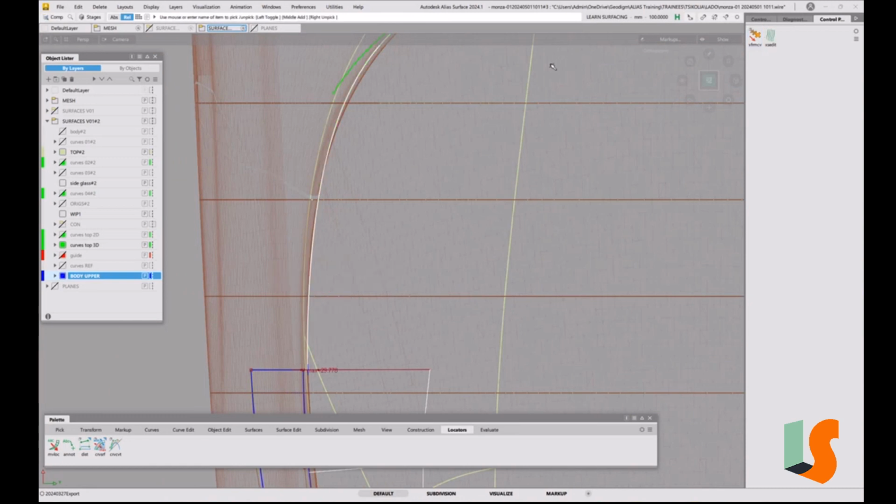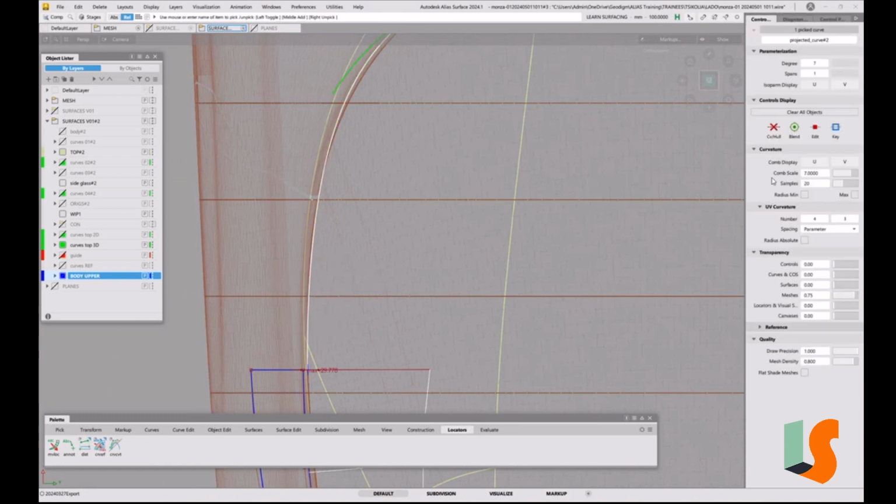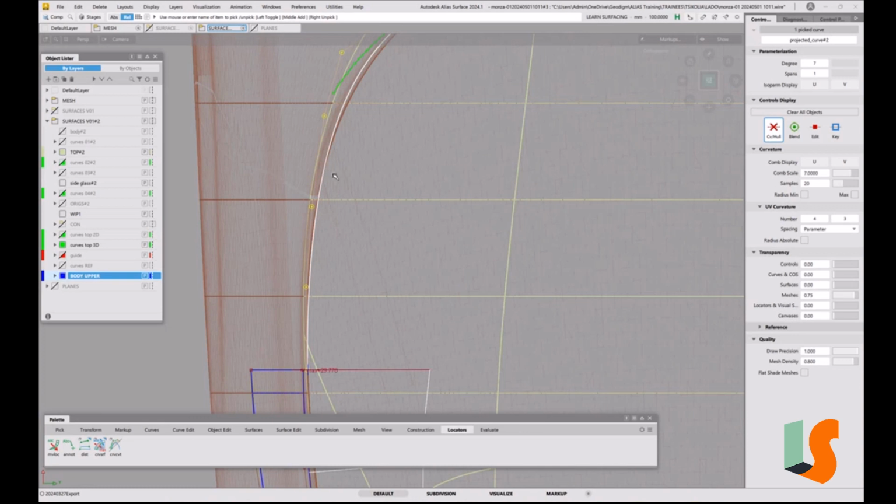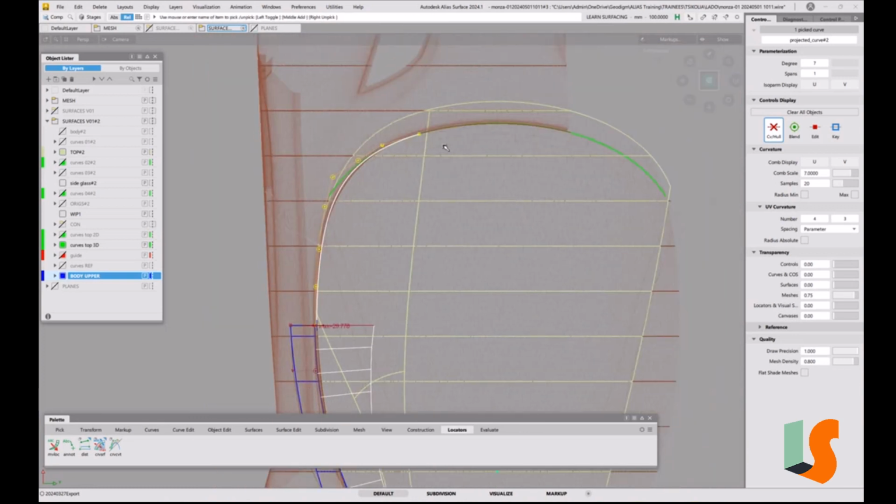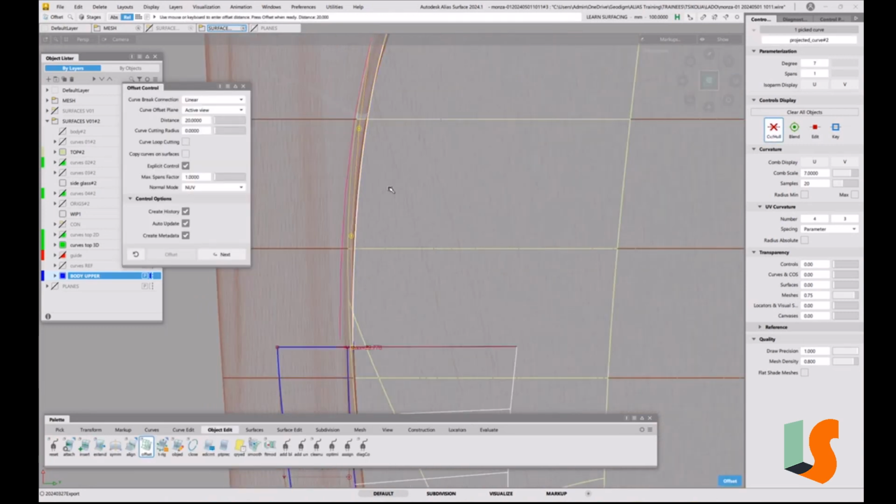So how many curves have we got there? It looks like there's something else going on there. No, there's just the one curve there, and that was just a blend between the center part and that area there. So we'll just offset these. Right, so we can offset that.